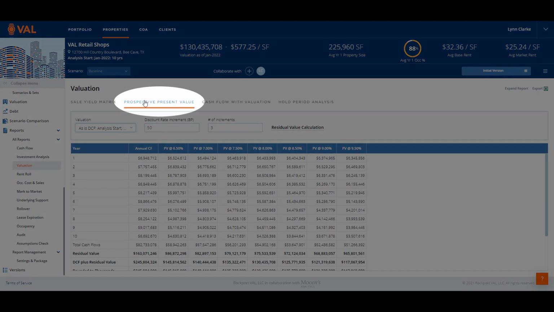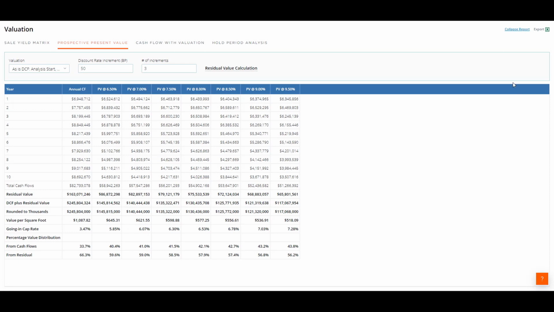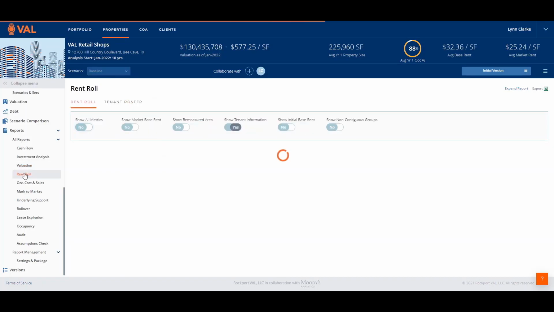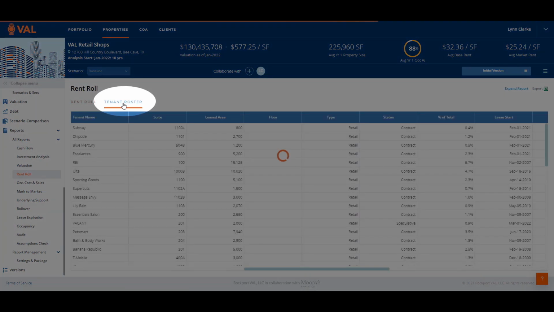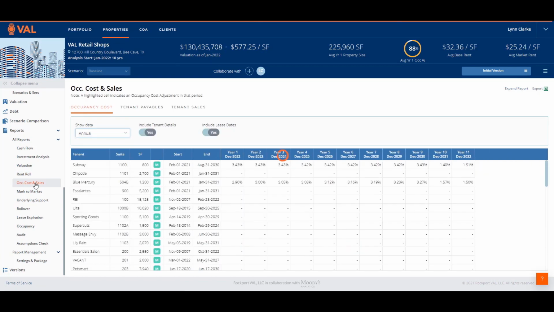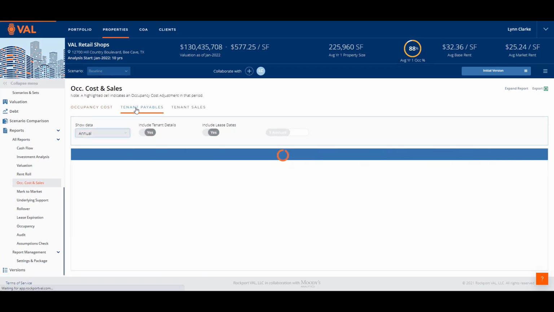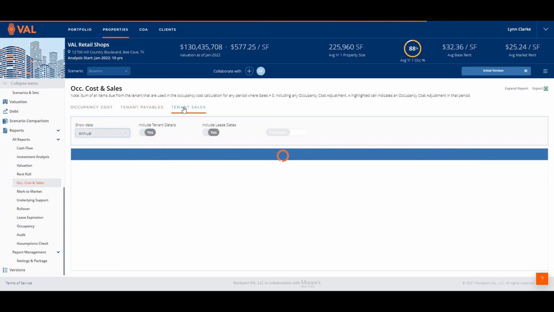The prospective present value report calculates the value in each year of the hold and includes the residual value and going-in cap rate. The rent roll report provides a detailed summary of the rent roll, including tenant escalations every year, and the tenant roster report is a list of all tenants summarized in a list view. The occupancy cost and sales report displays the occupancy cost, tenant payables, and tenant sales.